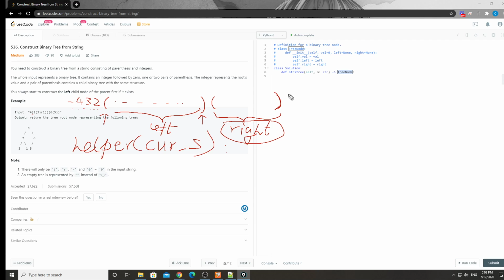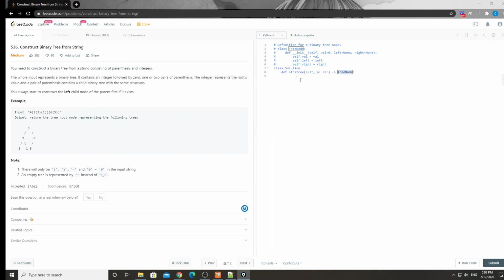Okay, so with that being said, let's try to code this problem here. So first, helper, right? I'm going to define a current string here. All right. So first, if not current string, if there's nothing here, we return a none value, right?